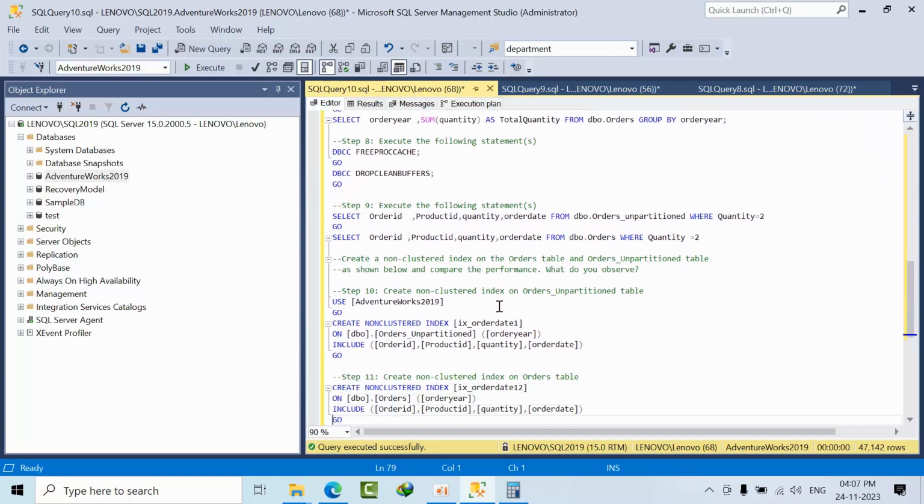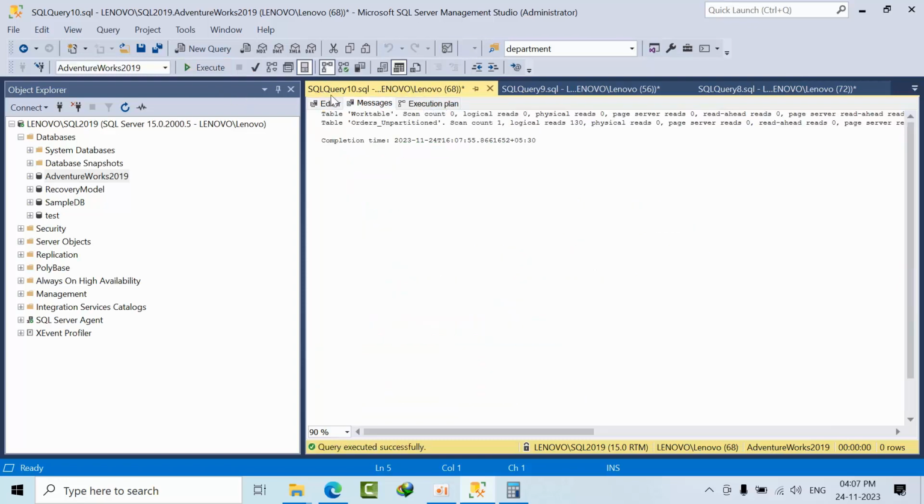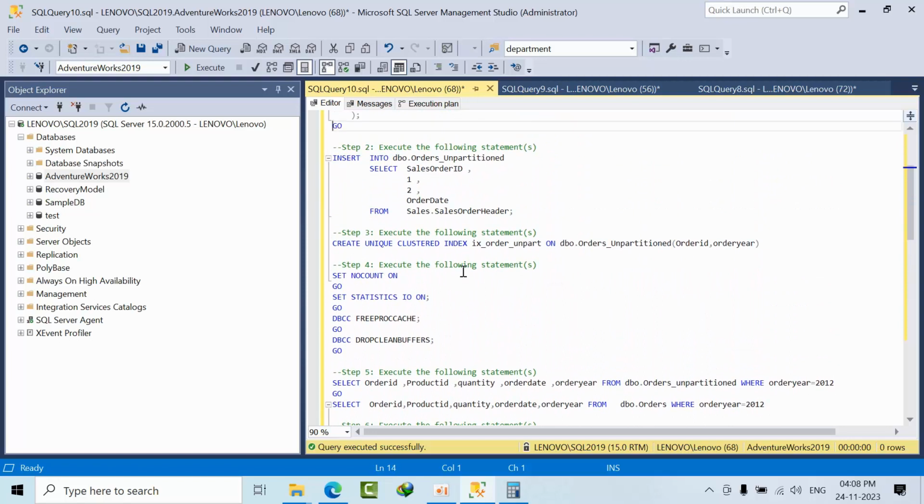Now what I am going to do is create a non-clustered index on order year, mainly on order year and including order ID, product ID, quantity and order date. That's done. Now I'm going to create a non-clustered index on the partition table as well. I select that and click go. It is done. Now let's see how it reacts.